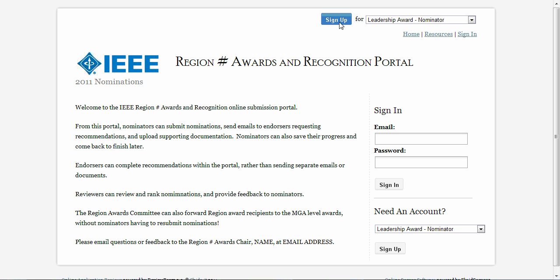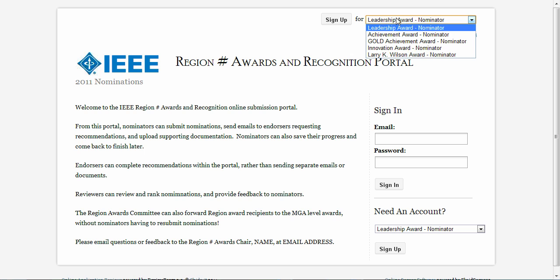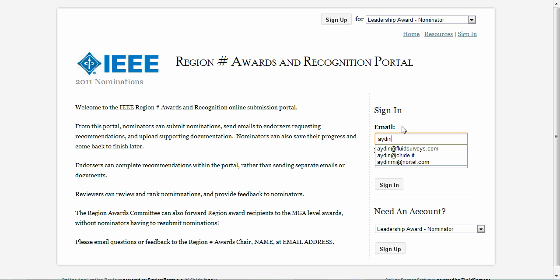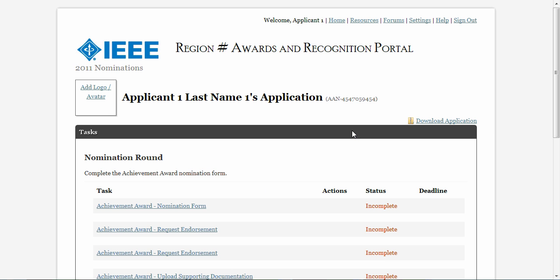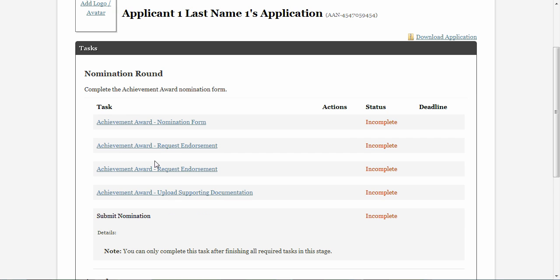So first things first, you'll be able to either sign up as one of these award categories, or if you already have an account and you've applied to another award, you could just use that information and log in. I've done this before, so I'm just going to use that account and log in rather than sign up again. You can see that I already have an application that I've set up previously, or I can create a new application if I wanted to apply, for example, for another award, or I can just go to this particular one.